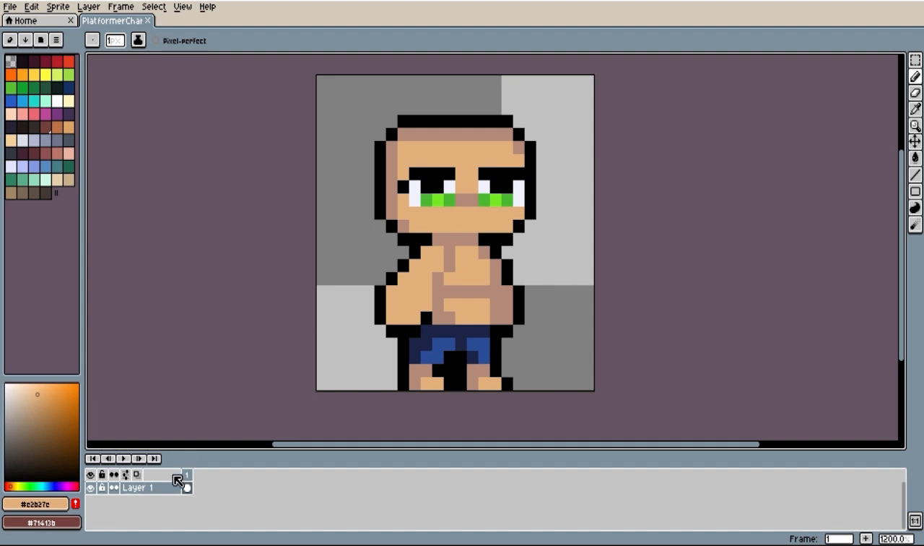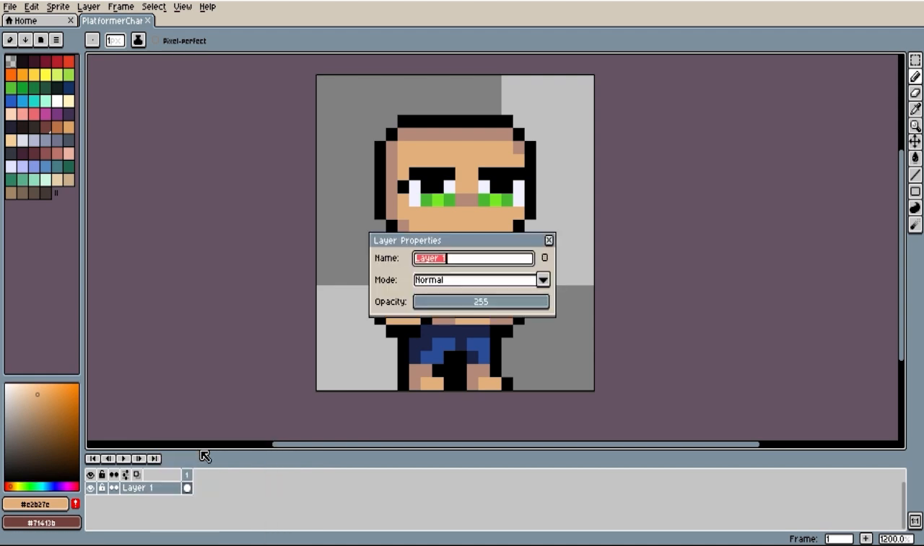I'm going to come down to the layer tab right at the bottom here, and I'm going to right click on where it says layer 1. Then we're going to go up to properties, and I'm just going to type in base, as we know that this is our base layer for our character.